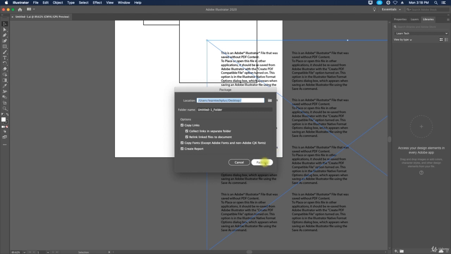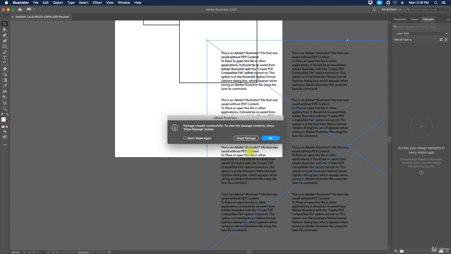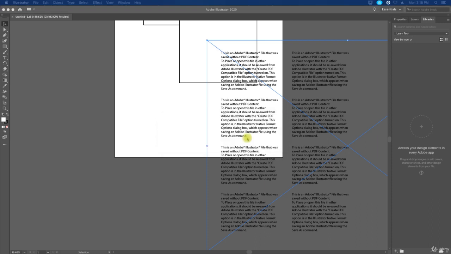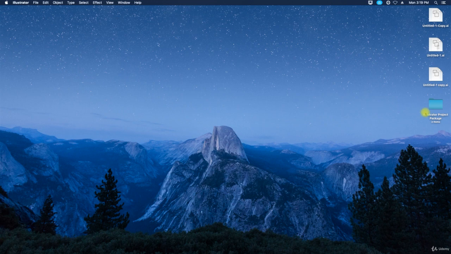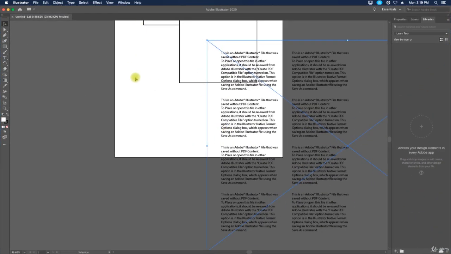So I can package this. So let's do that. And let's call this Illustrator Project Package. Okay, so let's package that. I'll hit OK. Let's show the package. Okay, so we made a package. Let me minimize this for a second. There you go. So let's open up the package here. Okay, it doesn't want to cooperate with me. That's all right. So it created a package.